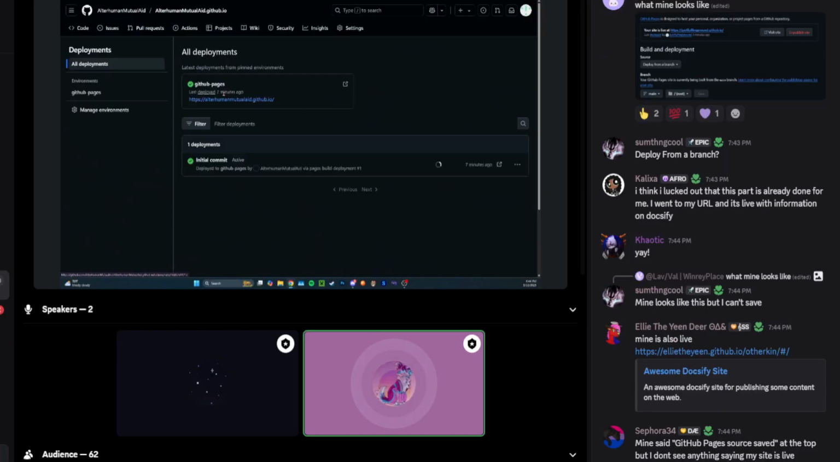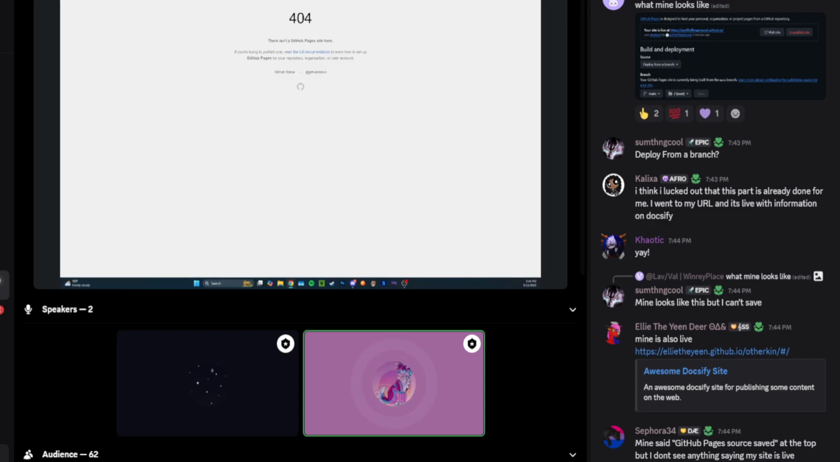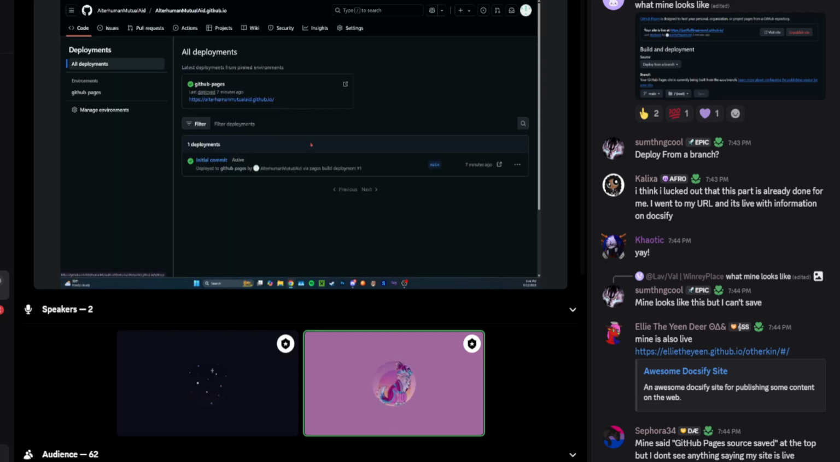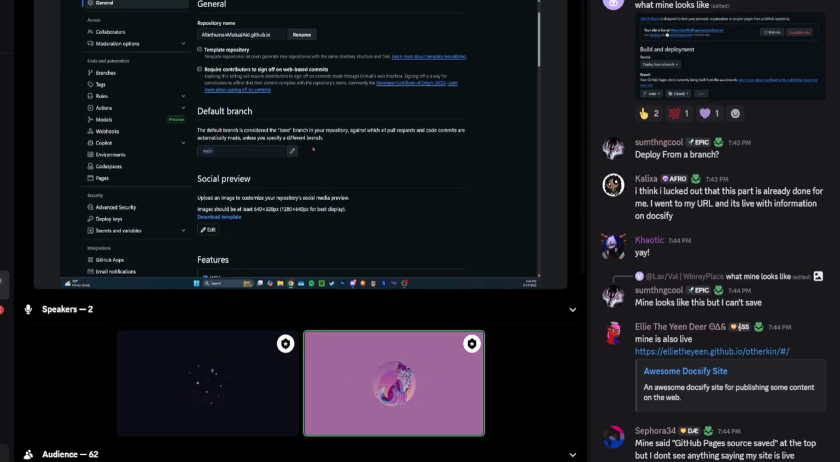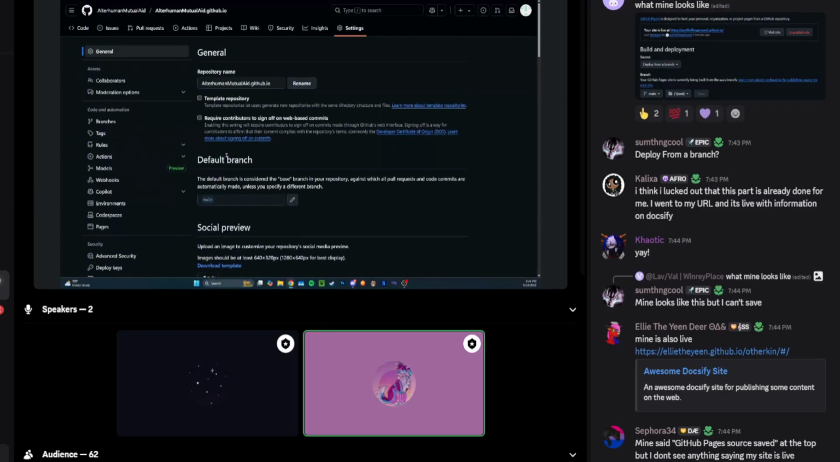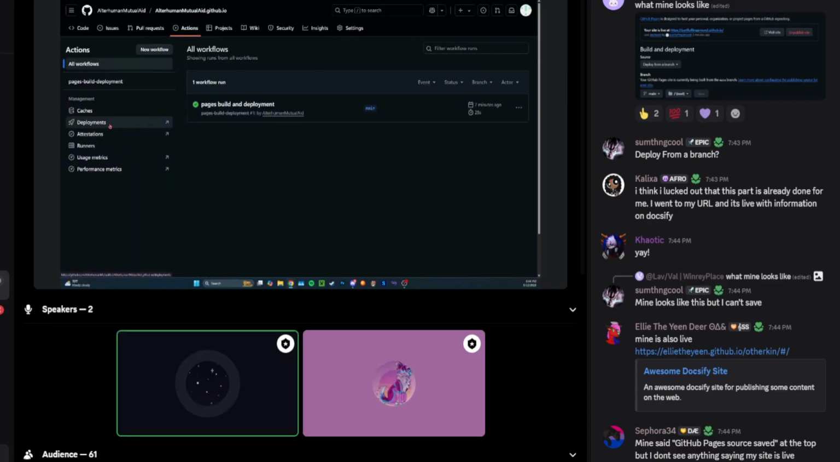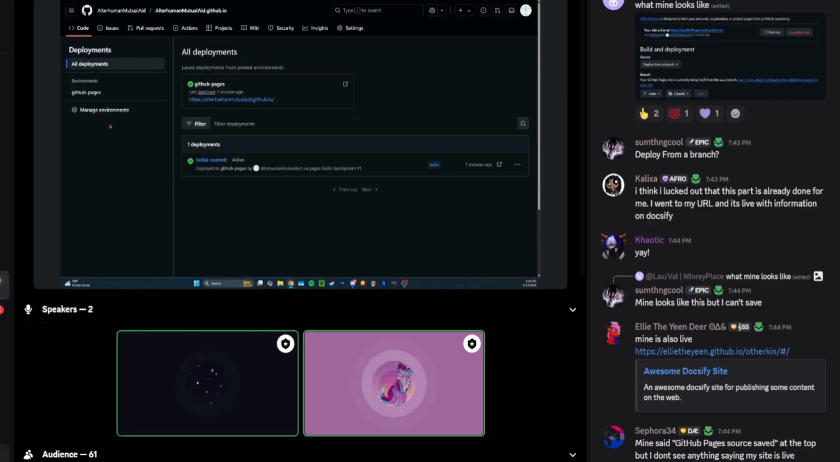Anybody who's having problems, take a screenshot and upload it to the chat so I can see and I can walk you through. Take the screenshots, whether you're on your phone or your device. Another way to check whether your site is live is if you go to that Actions tab I mentioned earlier and hit Deployments down here.